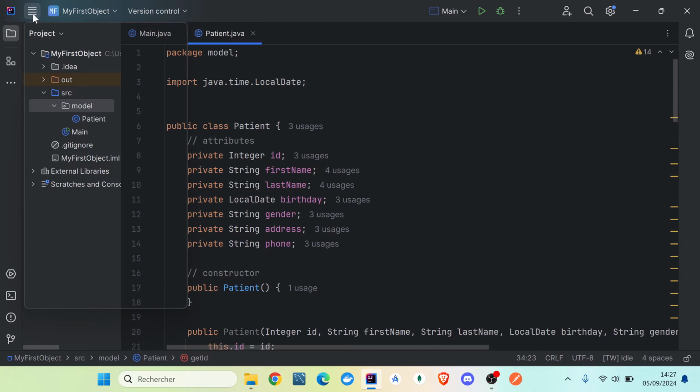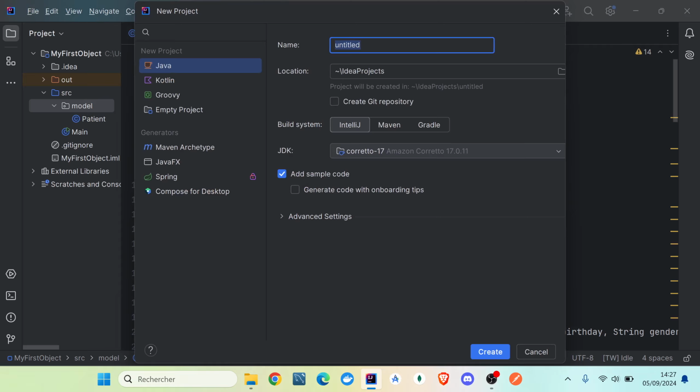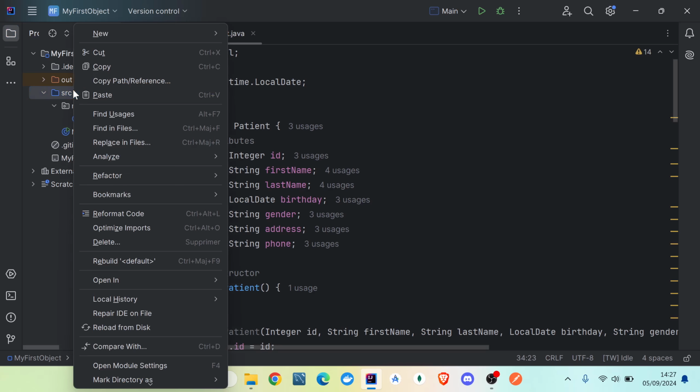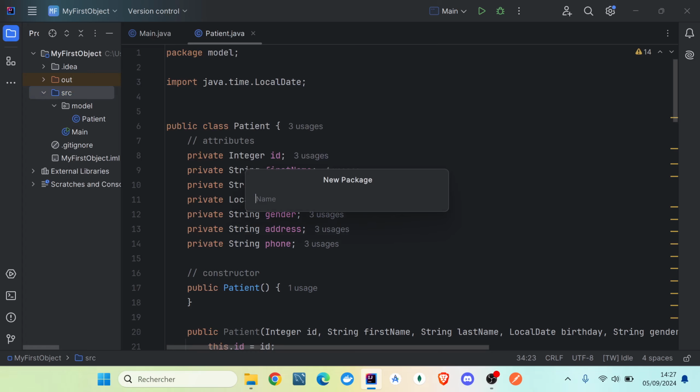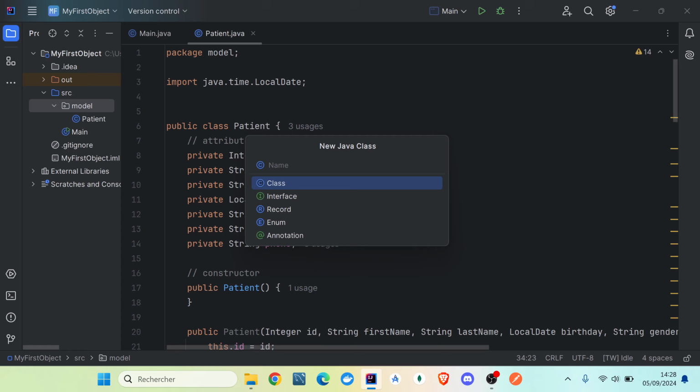We are going to do a new project and call it My First Object. Make sure you got the JDK Corretto 17th version. It will be perfect. Do a right click on the top of the src folder and new package. Call it model. And inside it, we will do a new Java class called Patient.